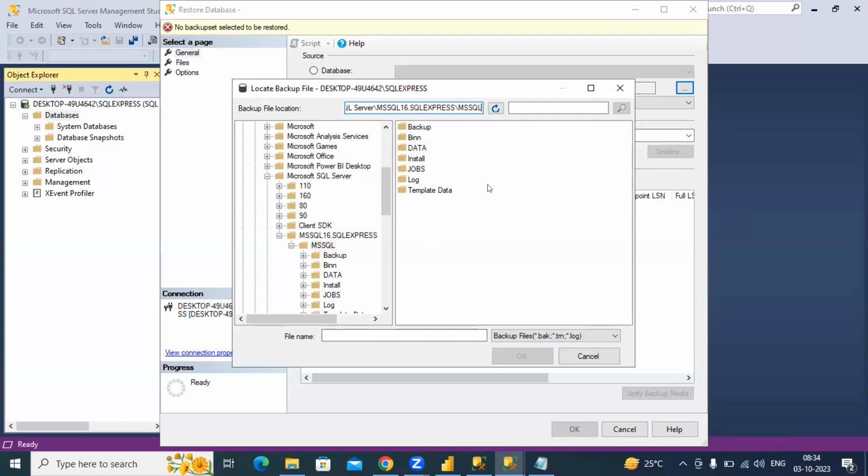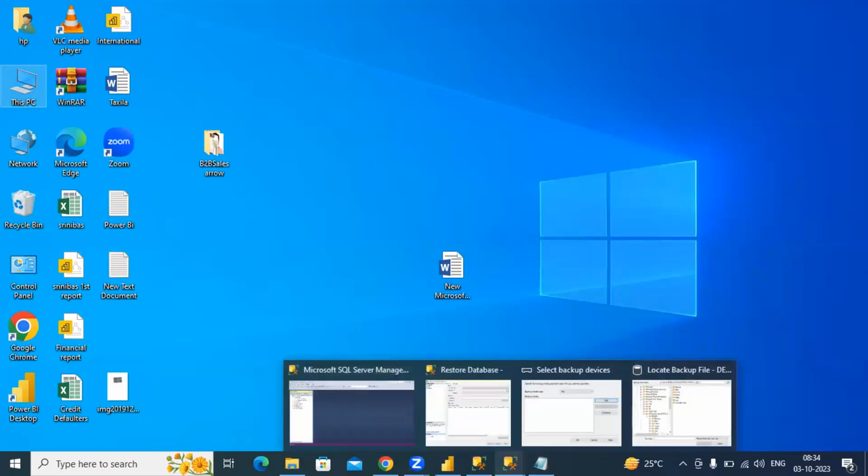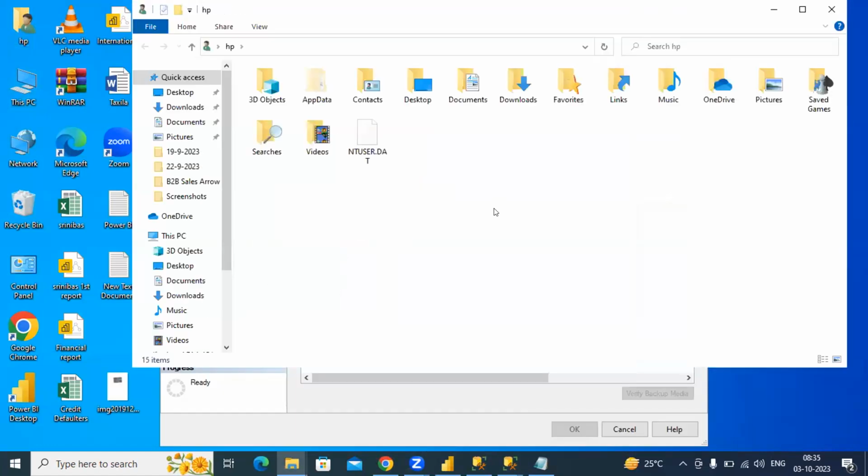So minimize all the windows. Just use the Windows button D. Yeah, minimize it. Now open any folder. Type a folder file there. I will tell you where it is located.